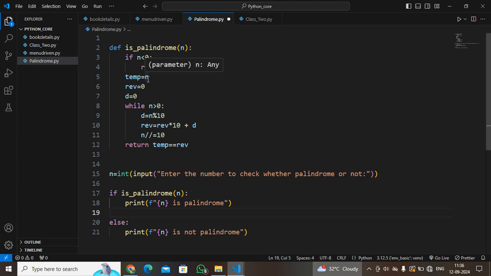So as a result we are returning it here. In order to not hamper our number, we are storing it in a temporary variable, that is temp. Then we are initializing a ref variable with 0 and a d variable with 0. And in this while loop we are checking whether the number which the user has given is greater than 0.